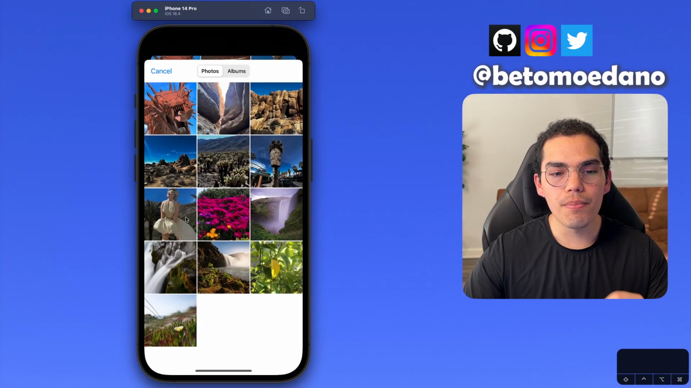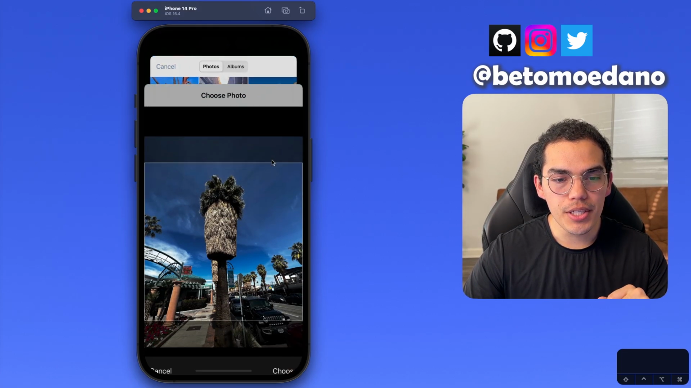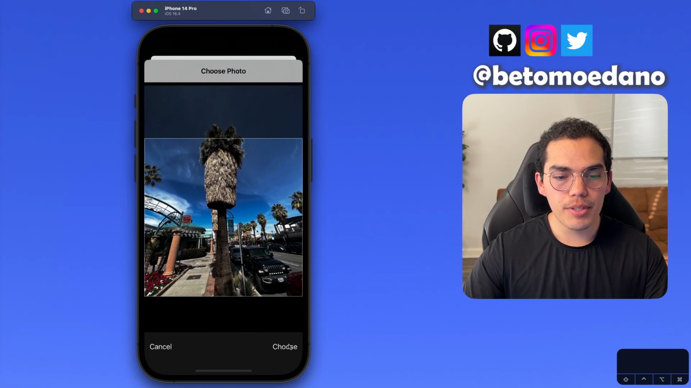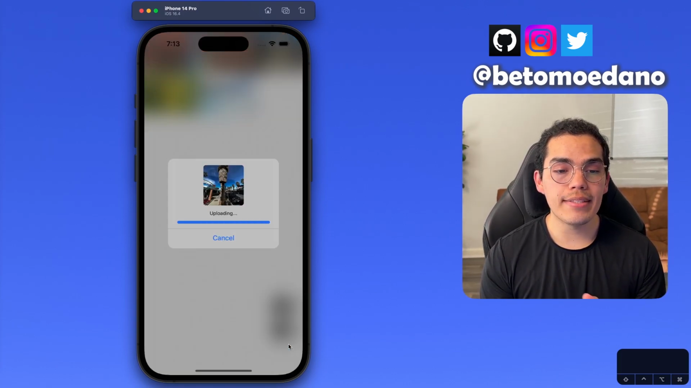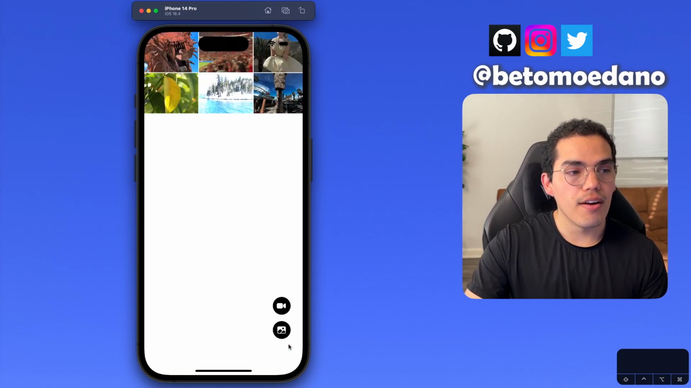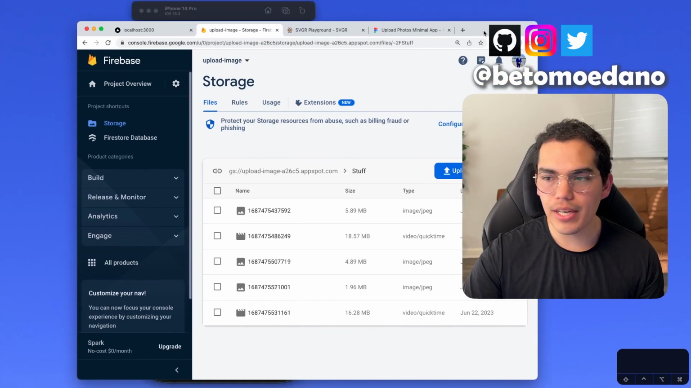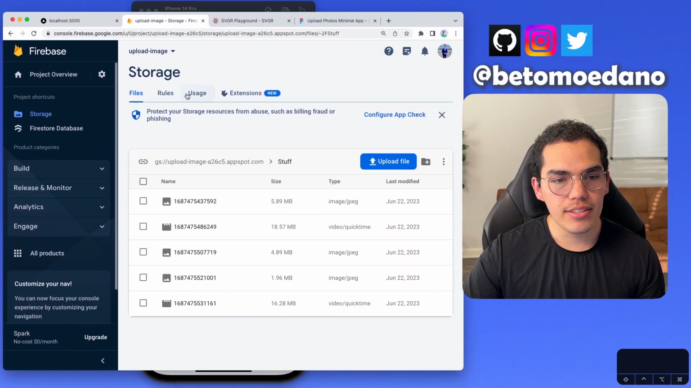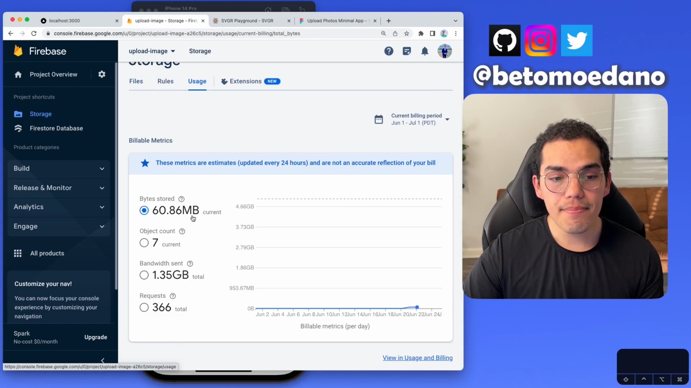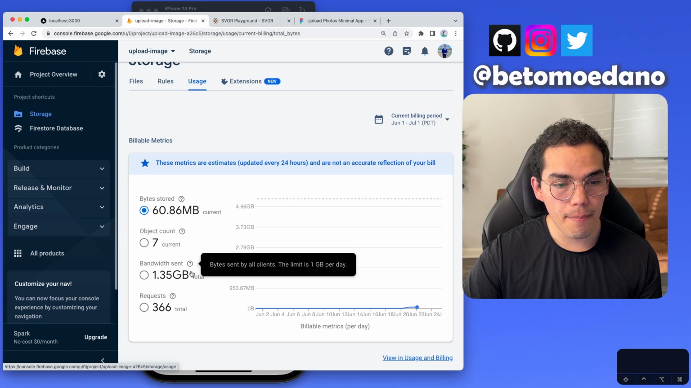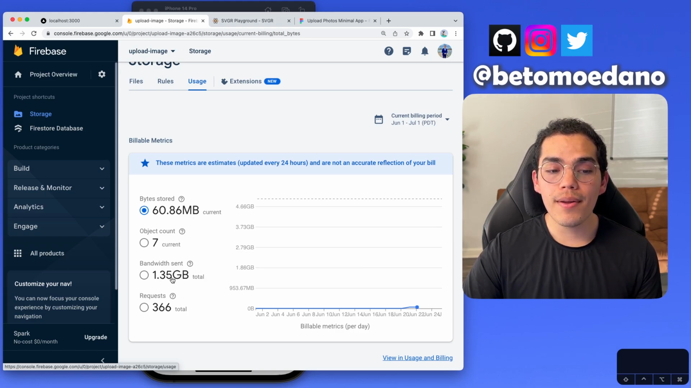So we can continue uploading more and more photos here, but you have to be careful because Firebase has a free limit of 1 GB per day of bandwidth, I believe. So let's go back here again and let's go to the usage. As you can see here, I have used 60 megabytes, but my bandwidth is 1.3 gigabytes.